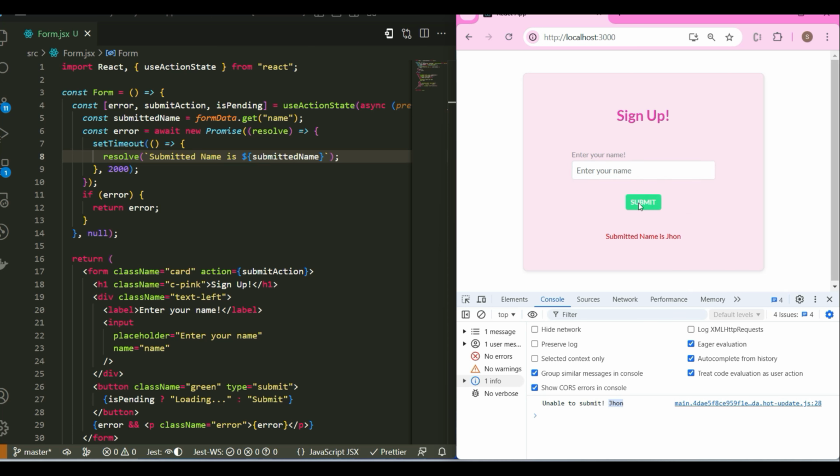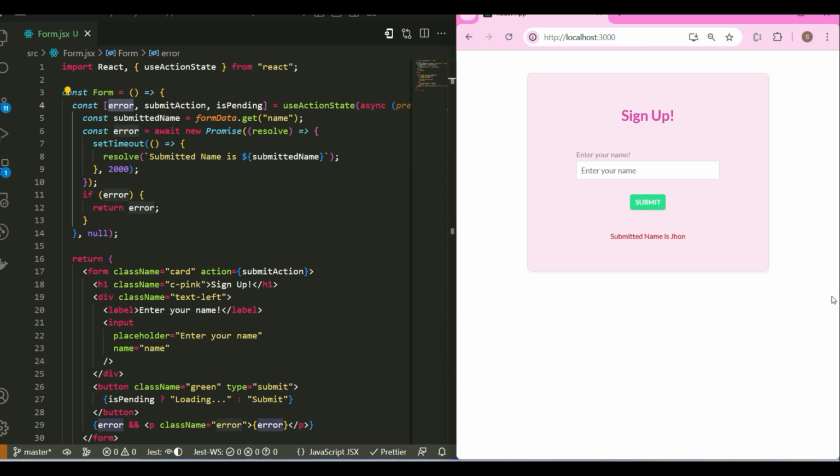And let me save this, and now if I type the name and hit the submit button, you can see after 2 seconds I can see the message which is submitted name is John, which is stored in this variable error. Alright, so okay, that's most of it.